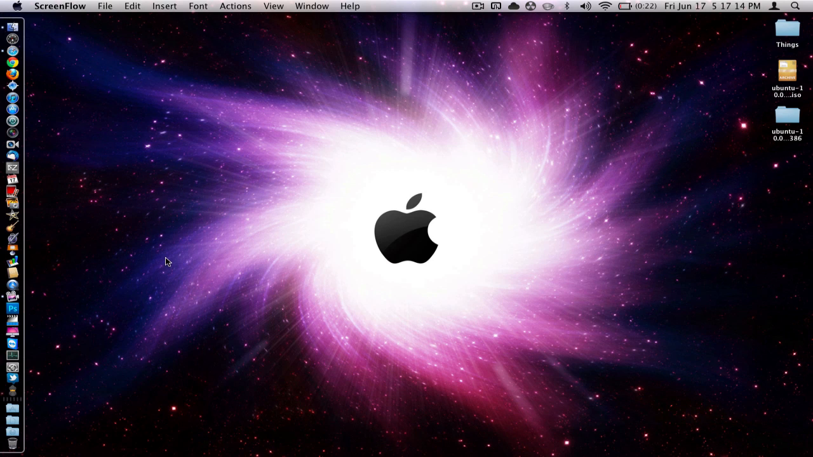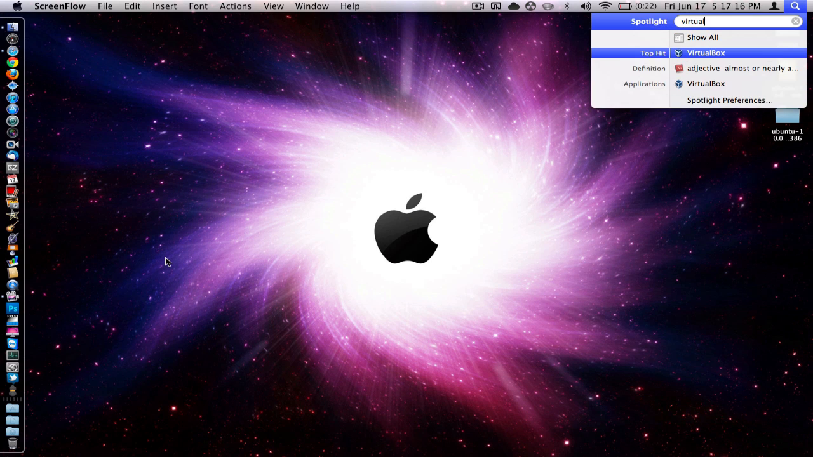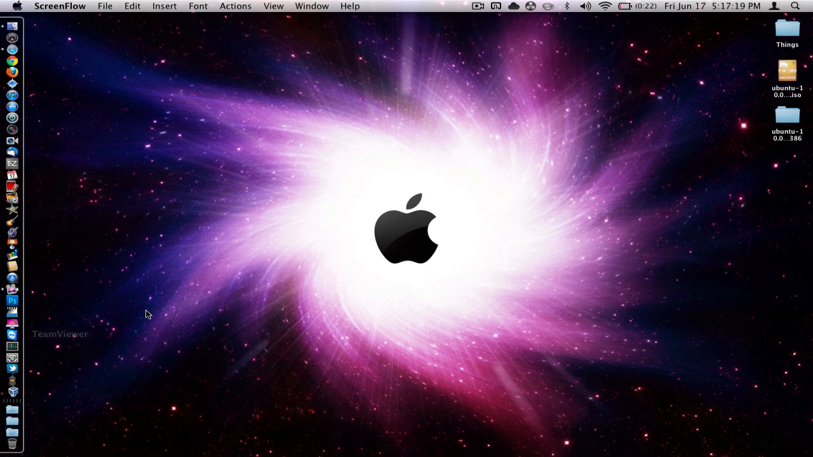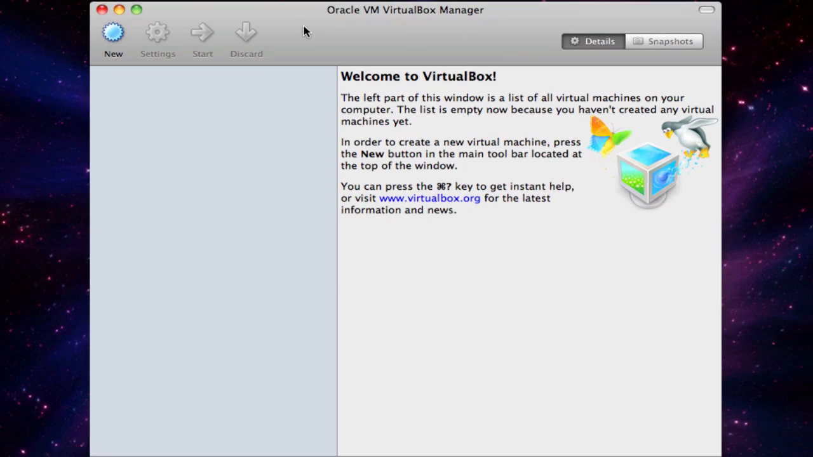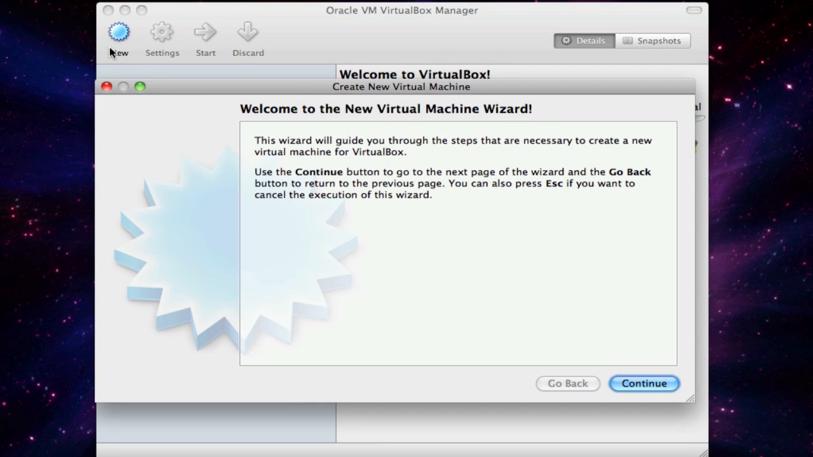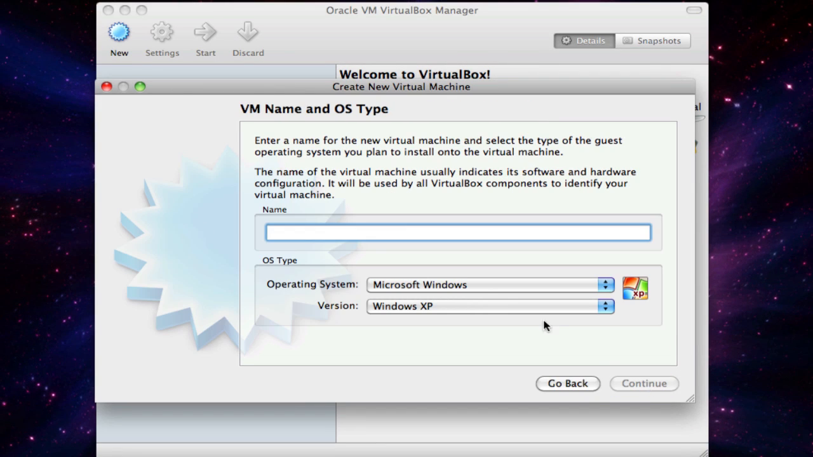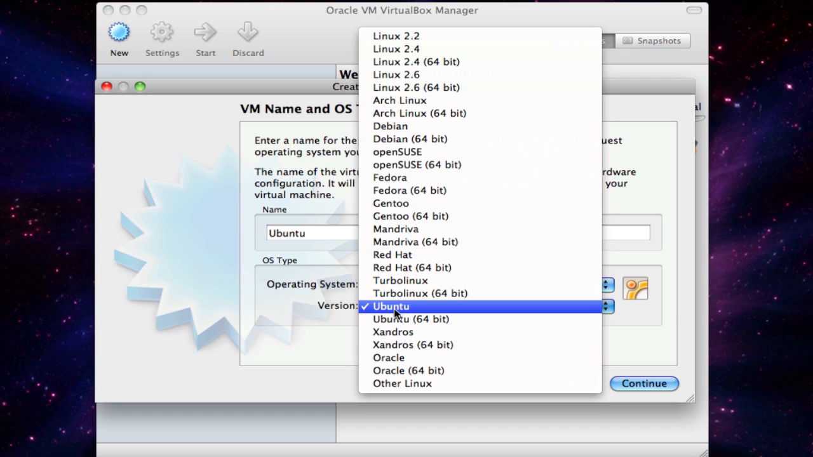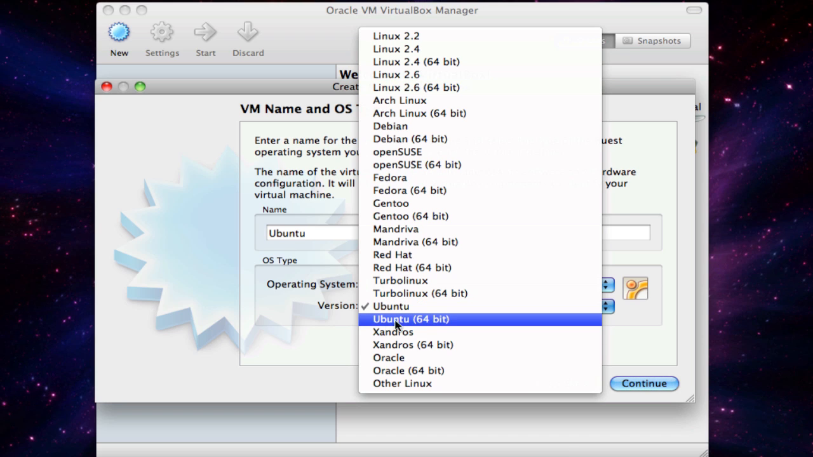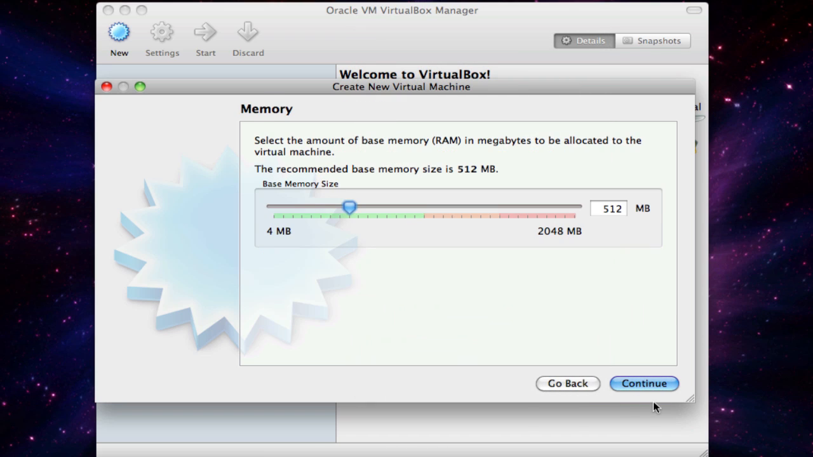So now you're going to open up VirtualBox. Okay, it's loading up. As you can see, this will come up. Now to actually create your virtual machine, you're going to hit New and Continue. Now you need to give it a name. Mine's going to be Ubuntu. And right here, you're just going to choose Linux, and you're going to choose Ubuntu. If you downloaded the Ubuntu 64-bit, go ahead and click 64-bit, and then go ahead and click Continue.